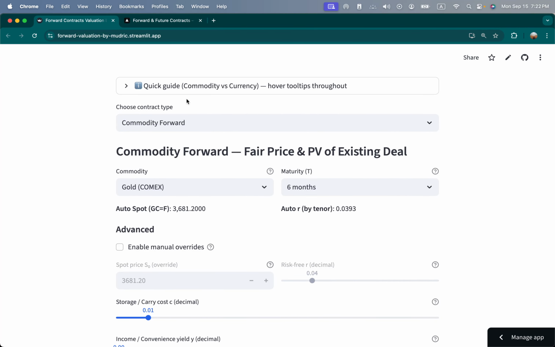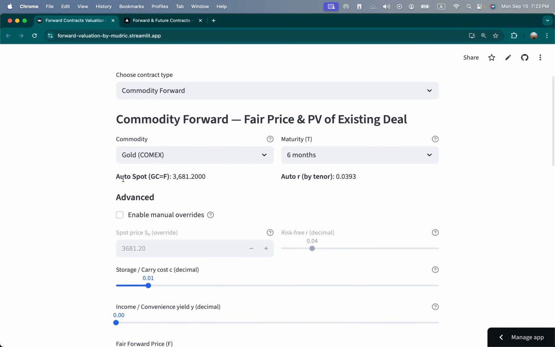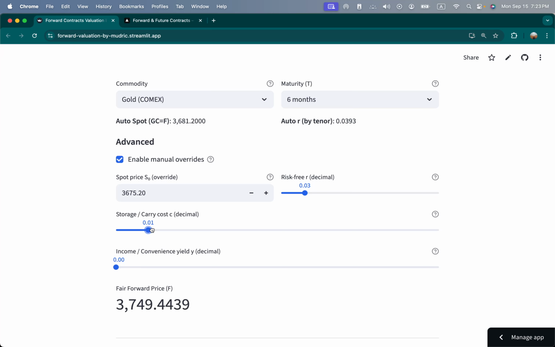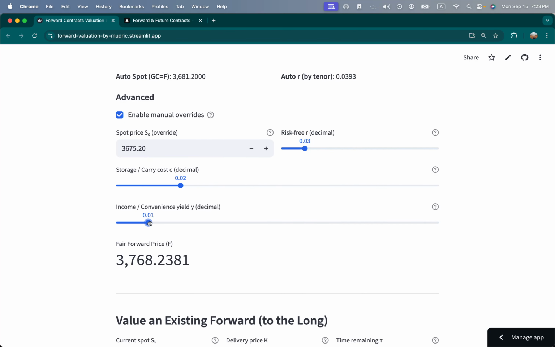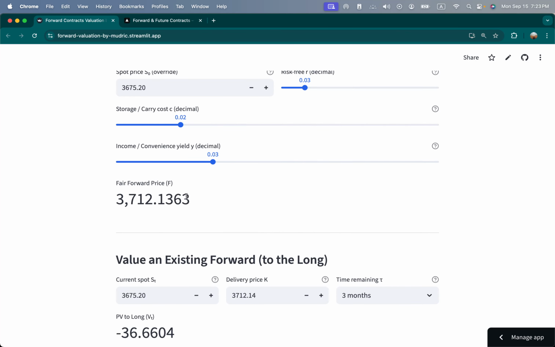Right, so commodity forward. Let's use the manual overrides. If you're not using Yahoo, for example, you can use your own spot price. You can use your own risk-free rate. So for example, using 3%, carry cost, let's say it's 2%. Income yield, let's just say 3%. So this is your fair forward price.